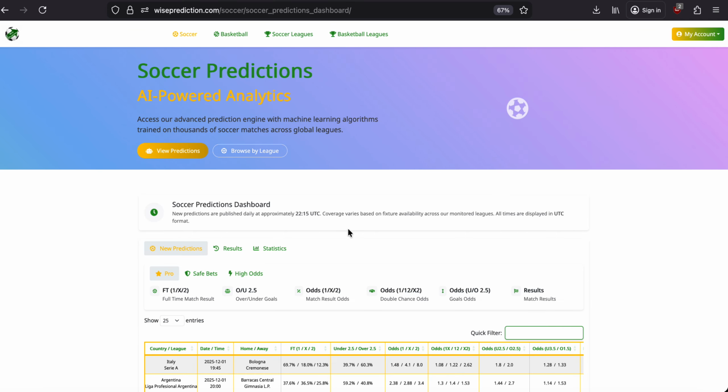I am preparing this episode to show that predictions for soccer games are also available at our website, wiseprediction.com. So if you don't like viewing the games on your phone screen, and you would rather analyze the games on a computer screen, then you may use the predictions at our website instead of the mobile phone.